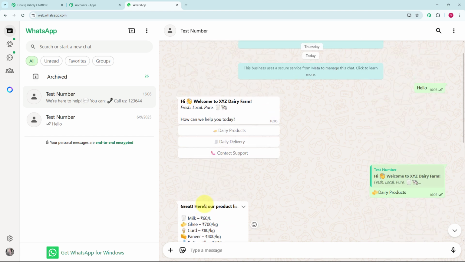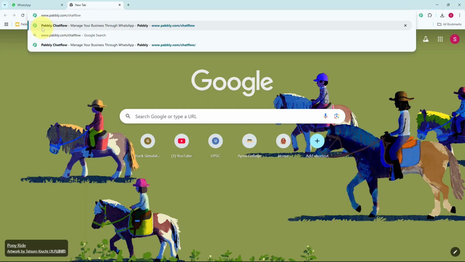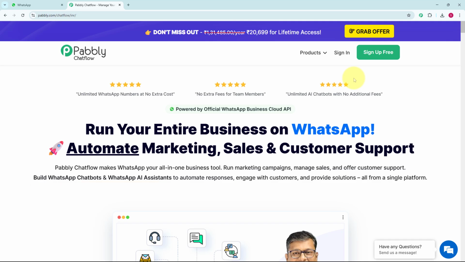Now for accessing Pabbly Chatflow, you just have to type its URL, that is www.pabbly.com/chatflow. Once you enter the URL, you will get the landing page of Pabbly, and here you can see we are getting 2 buttons, that is sign in and sign up free. If you are a new user, you can just click on sign up free, but if you are an existing user, you can click on sign in. As I already have an account on Pabbly, I will just click on sign in.